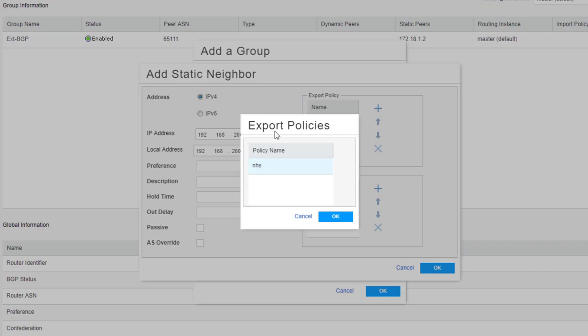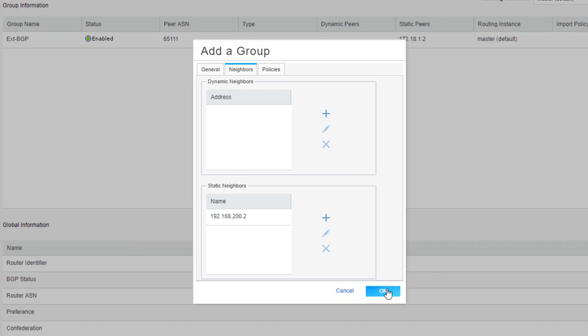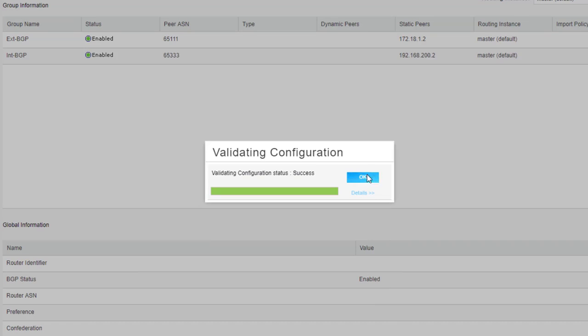We already have it configured. Under export policies, we're adding it. Click OK. We can see that under export policy that it is added. So let's click OK here. Click OK again. And click OK.